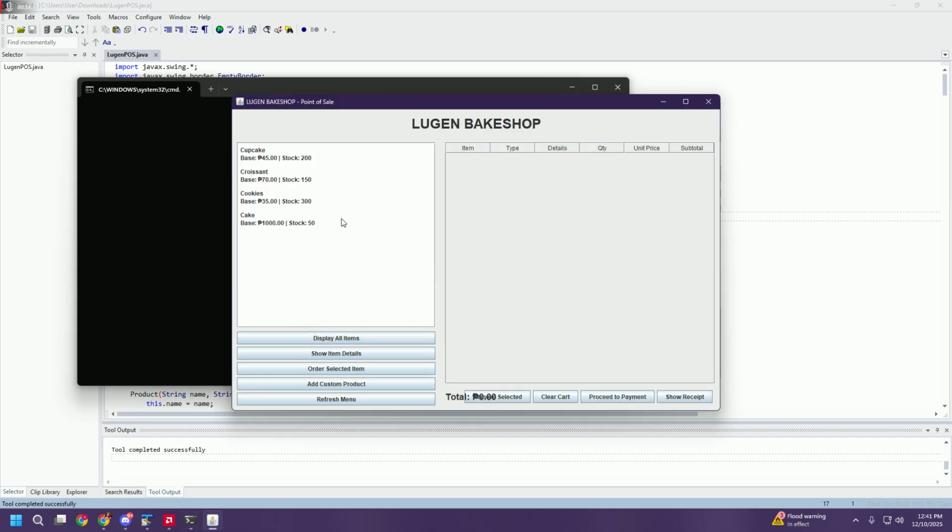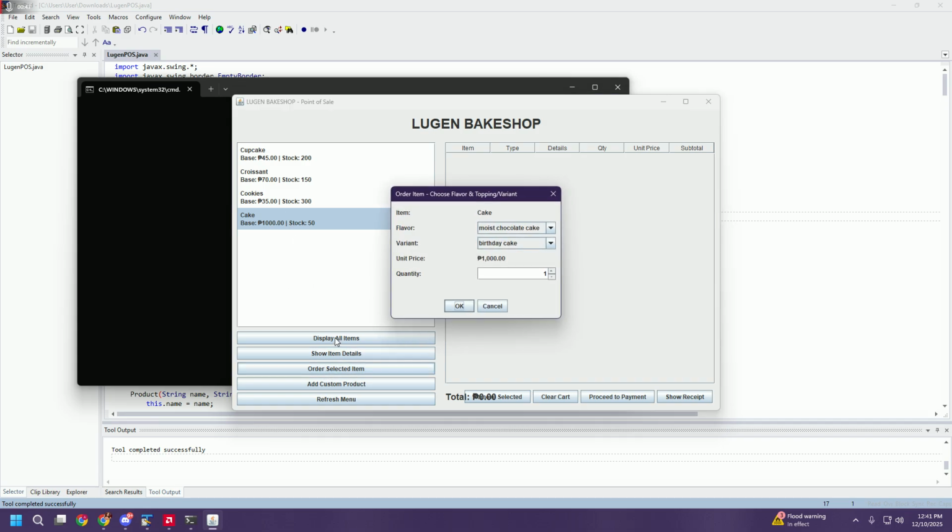And then once they are already logged in, they have the options to choose between the four products or between the four items. In order for them to select which flavor, they just need to select order selected item. And then from there, they can choose what flavor of the cake they want. It's either moist, crema, chiffon, mocha cake, and then let's choose mocha cake. And then the variant, if it's birthday cake, anniversary cake, or the Christmas cake edition.